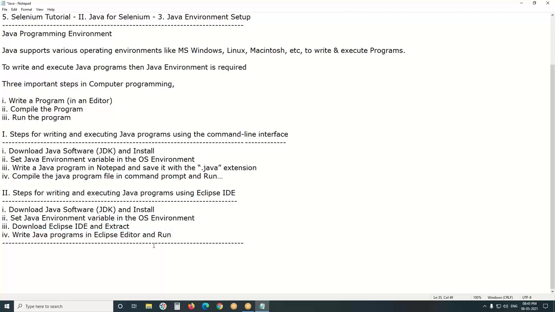Eclipse IDE is a platform for writing and executing Java programs. Basically, it was launched for Java. Nowadays, separate plugins are available for supporting other programming languages like Python, Perl, PHP, etc. If you want to write and execute Python programs using Eclipse IDE, then install the PyDev plugin in Eclipse IDE. For writing and executing Java programs, you need not install any plugin.